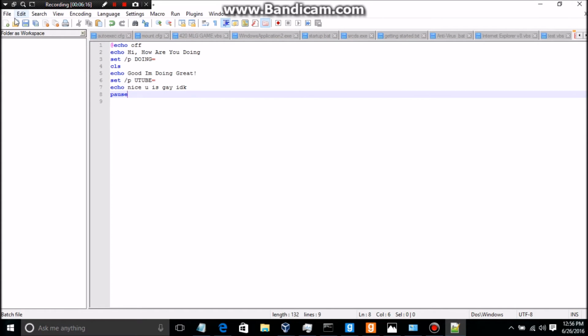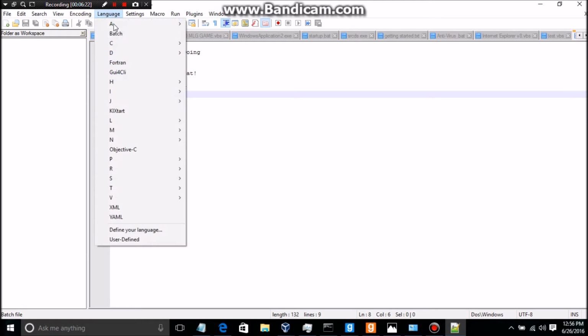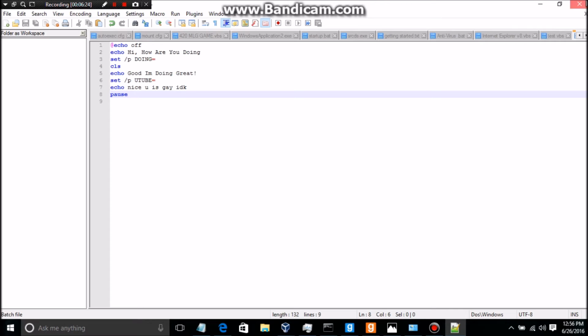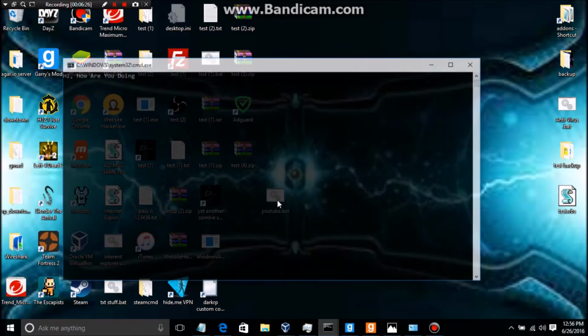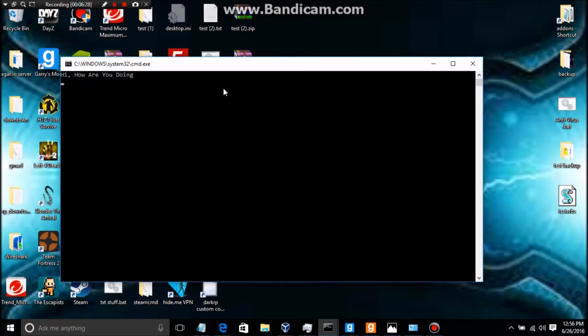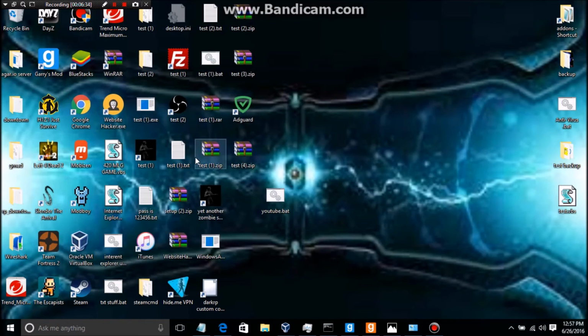So really, you could just mess around with this, and if you want to know the notepad I'm using, it's called Notepad++. Basically, we can set our language to batch, and it helps us understand everything we're doing and correct stuff. Makes it much easier. So hi, how are you doing? Bad. Good, I'm doing great. You suck. Nice. I don't know.